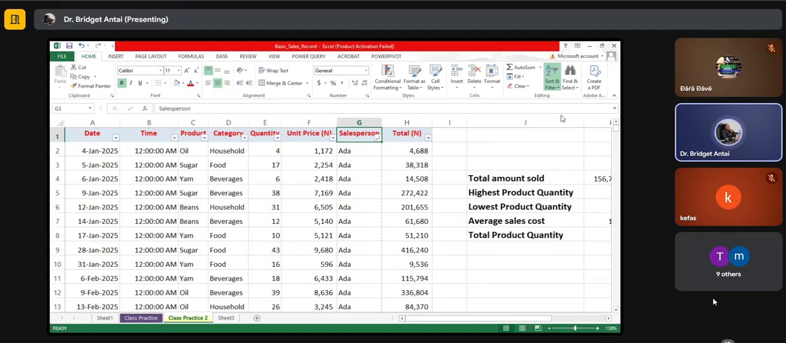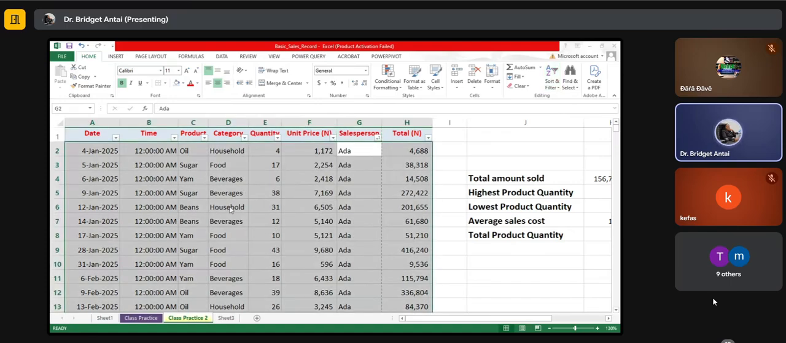We also have what is called custom sort. When you want to customize the sort, you can see sort by salesperson, sort on the values, which is Ada, James and the rest.